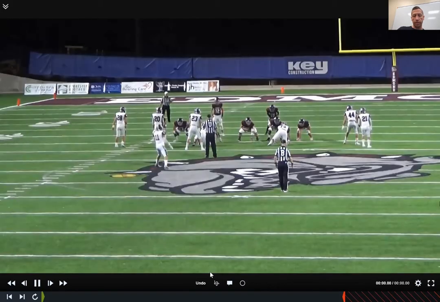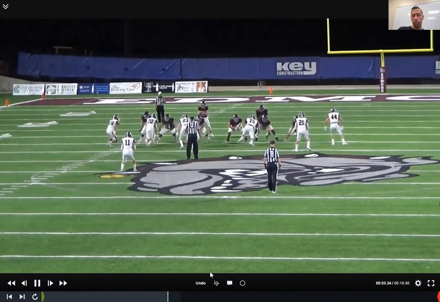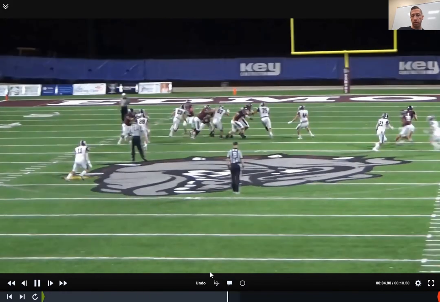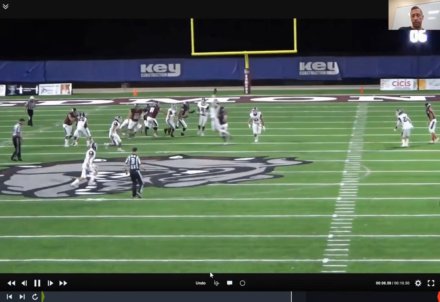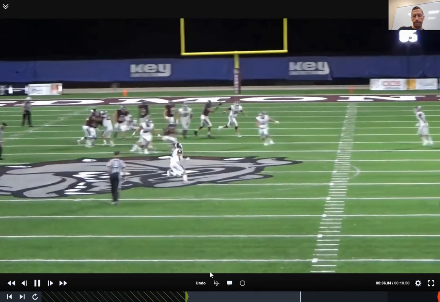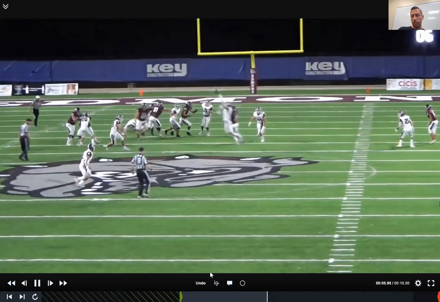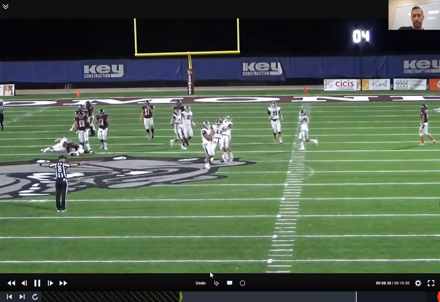So I'll show you the end zone shot here. Okay, so we would give an R or L word to direct the nose guard where to go. Okay, so we give him an R word here. He goes to the right. Okay, and again, 6-man pass pro. We get 4 guys protecting on one side. We get 4 guys protecting to the two-man side.